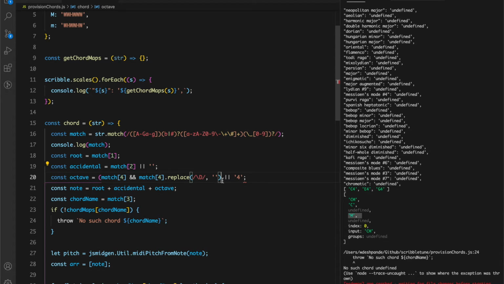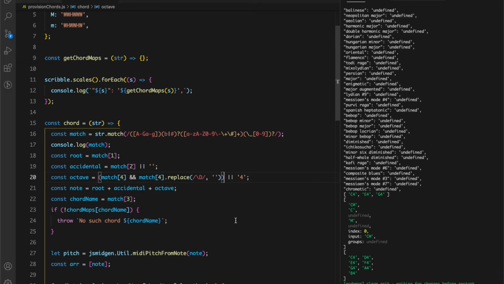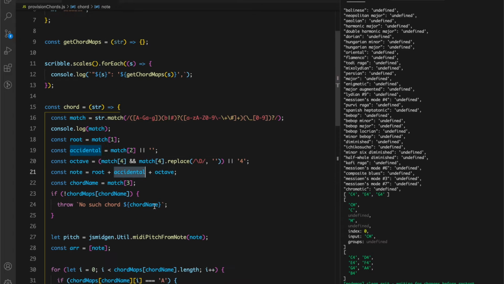Something is missing. Yeah, one brace is missing. Either it takes whatever it found and replaces any non-digit element with empty space, or it uses 4. This is what our octave is going to be like. So already we are seeing that we are not breaking, but we're still nowhere close to actually returning the chord. We need to return something like this, not like this.